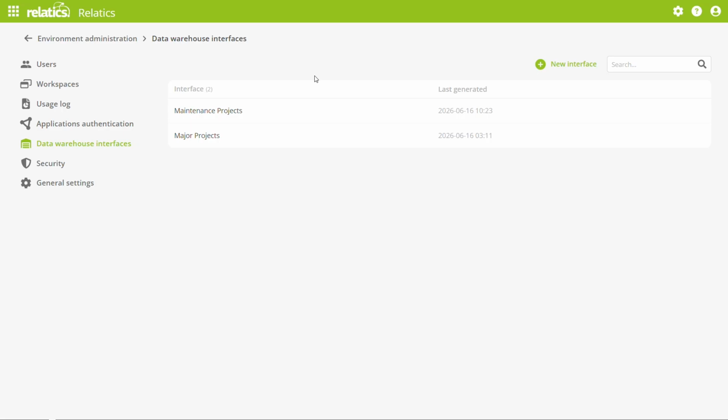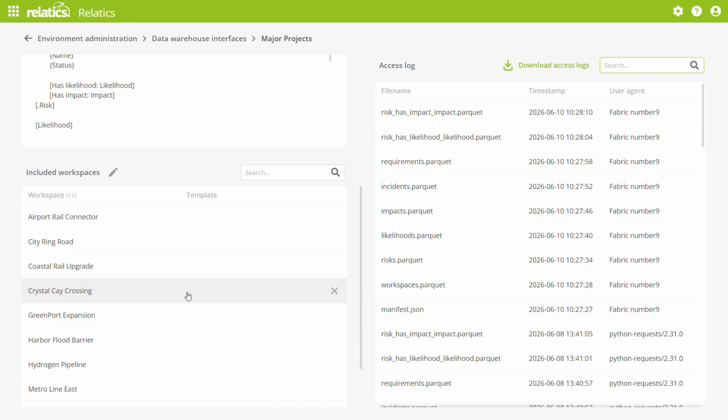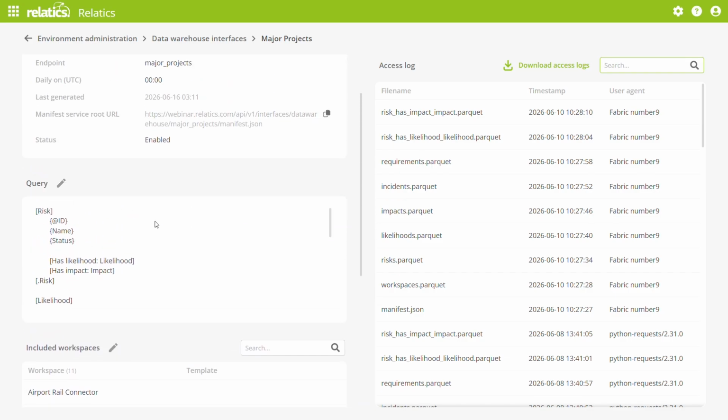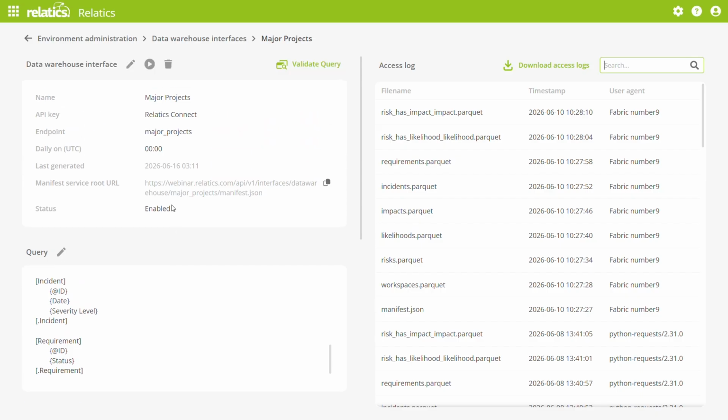So this is the situation where we set it up on the Relatics side. Now, if we go back, as promised, I've also prepared another one, which is called Major Projects. Just an example of how you could cluster certain project workspaces. I will not show all of the details, but there's a bunch of workspaces here on the left-hand side, and we have a query that's a little bit bigger. We have some risks, we have some likelihoods, impacts, incidents, requirements, and this data has been made available to a data warehouse. Now, as said, it can be used in any type of data warehouse or BI application.